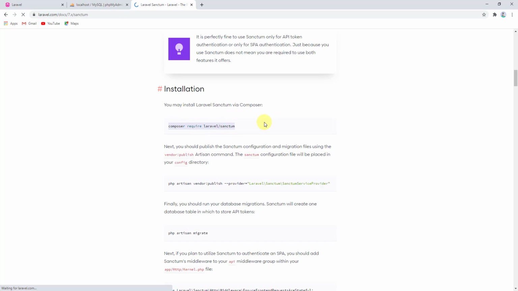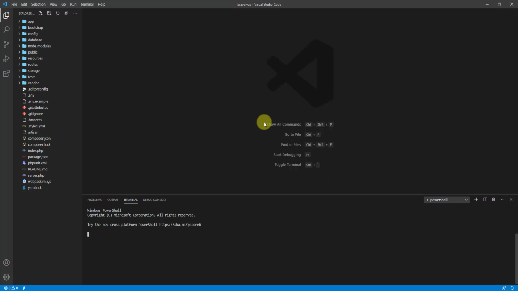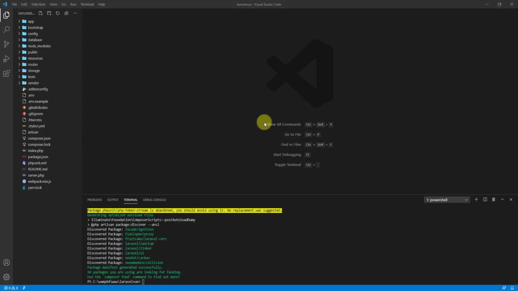So let's copy this and open our project in Visual Studio Code and open your terminal and paste the code and press enter. It will take some time guys, you have to wait for it to finish. So guys, our package has been successfully installed. Now the next part is doing some configuration to set up Sanctum in our project.